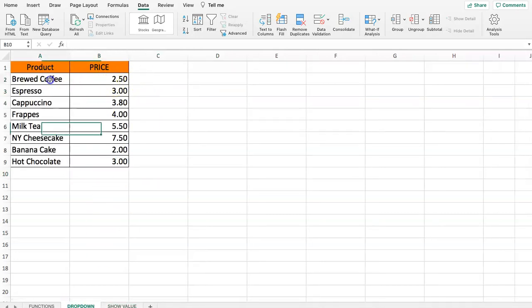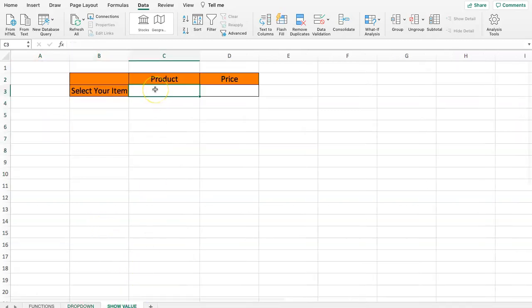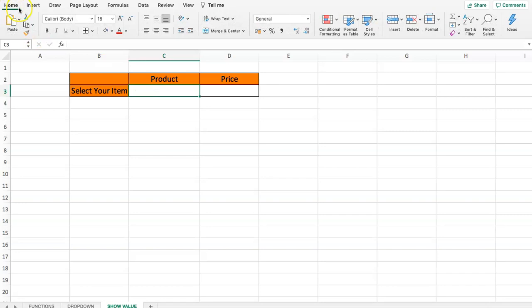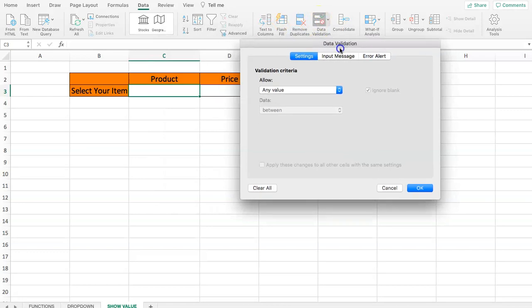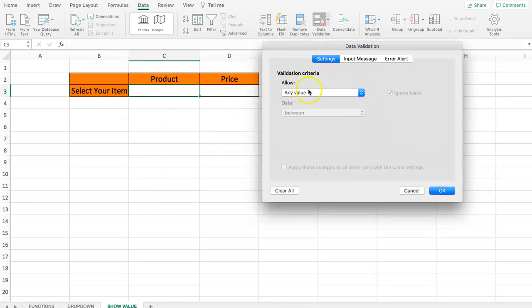First of all, we have these items, and what we want to do is go to Show Values and select the cell where we want to display the drop-down button. In our case, it is C3. If you are on your Home tab, just go to your Data tab, and you can see all the options here, and we need Data Validation. Select this, and it will ask you what the validation criteria of your data is. Remember we had a list of values, so we select list.